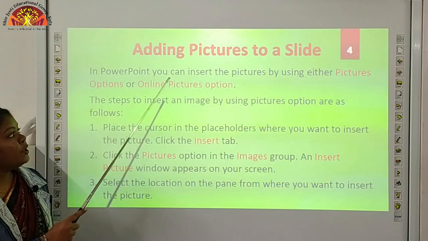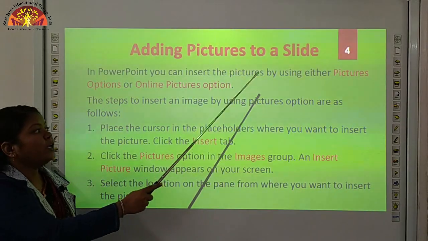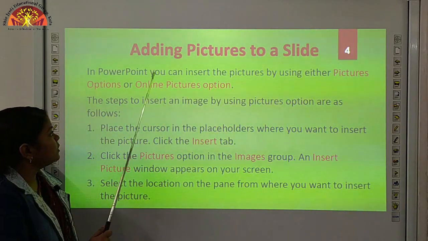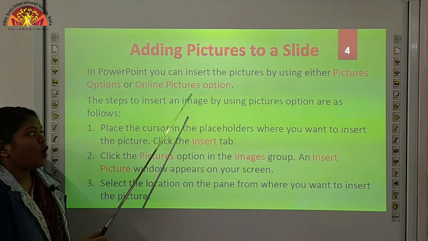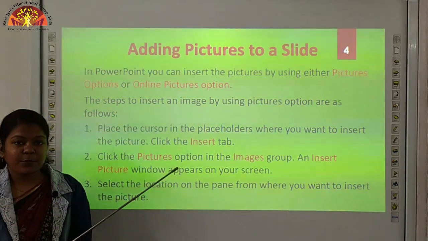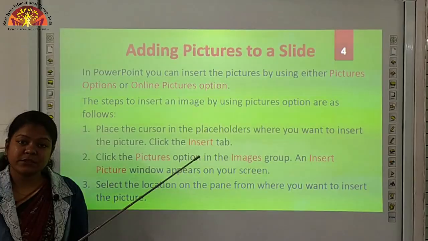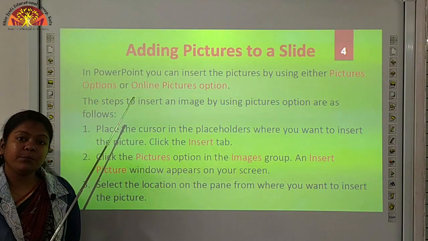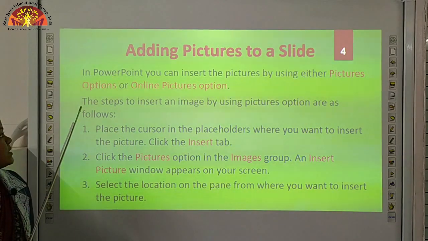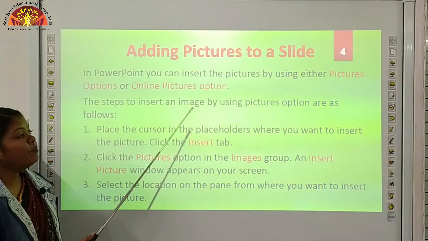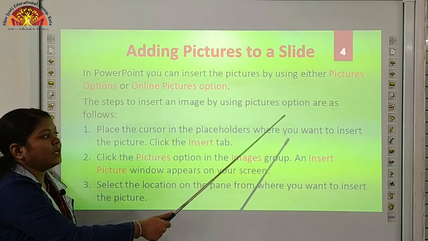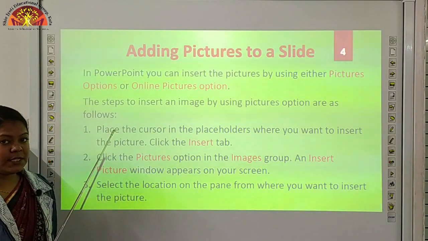In PowerPoint, you can insert the pictures by using either pictures option or online pictures option. So students, in MS PowerPoint, we have two options to insert the picture. First is pictures option and another one is online pictures option. The steps to insert an image by using pictures option are as follows. Now we will see the steps.